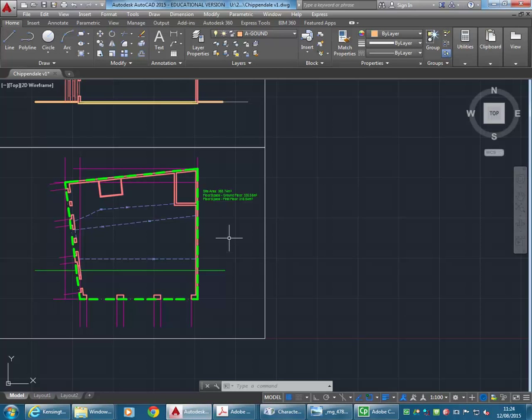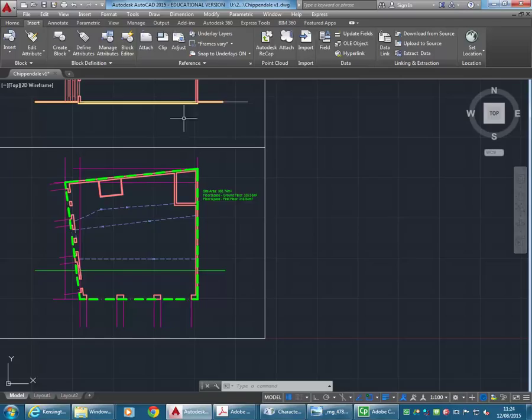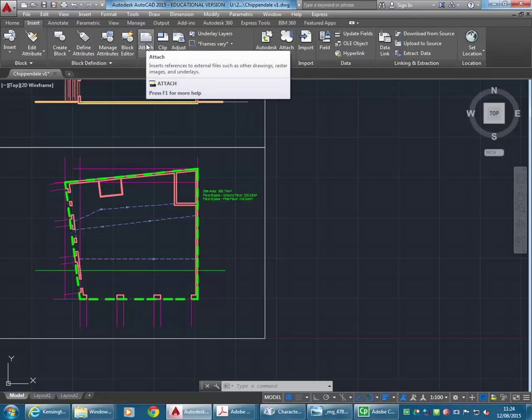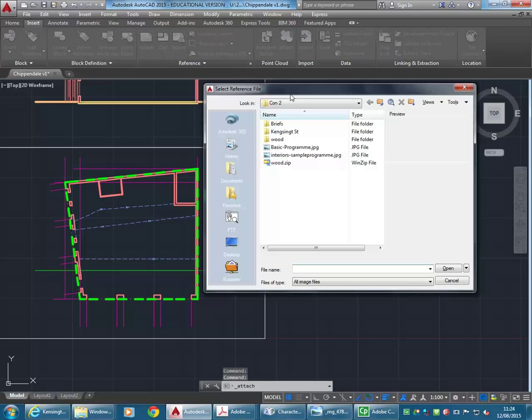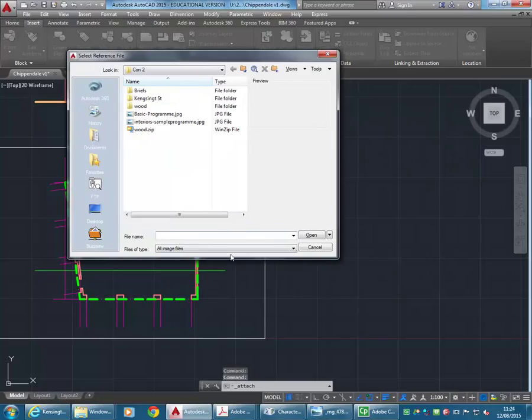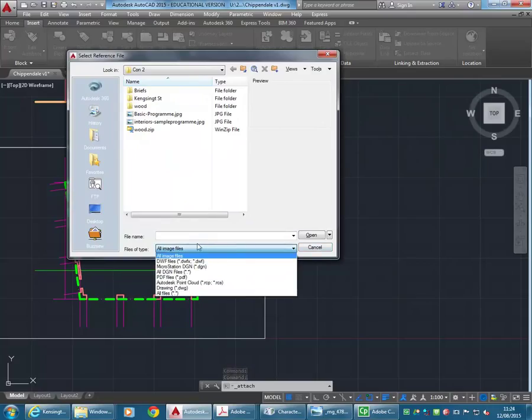Okay, so now in AutoCAD, I can insert those. On the Insert tab, you can just choose Image, I think, or is it? No, sorry, you've got to go to Attach now, and then from the menu that comes up down the bottom, you can choose. Just make sure it's on all image files.